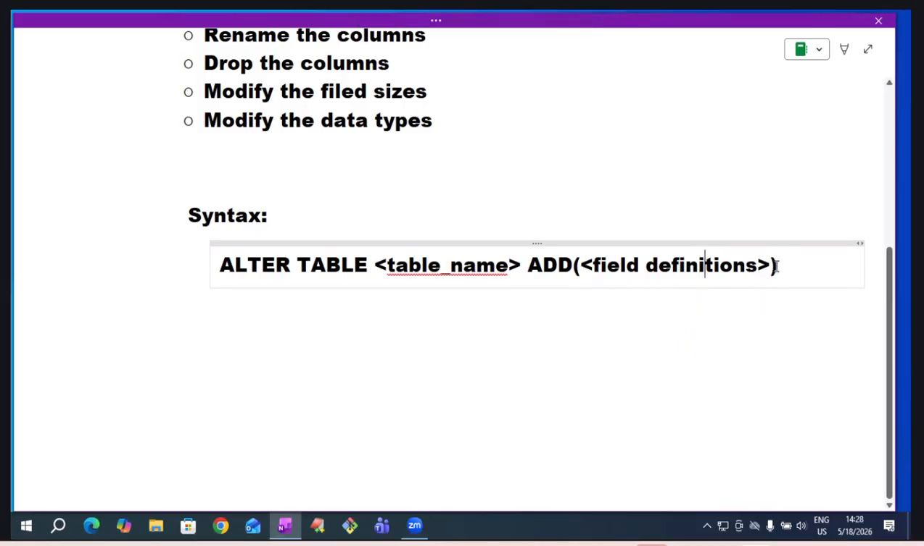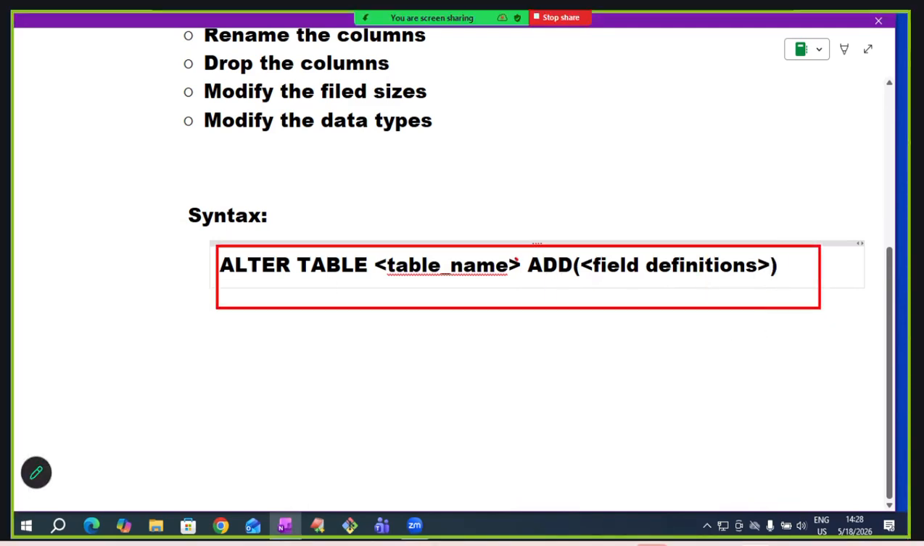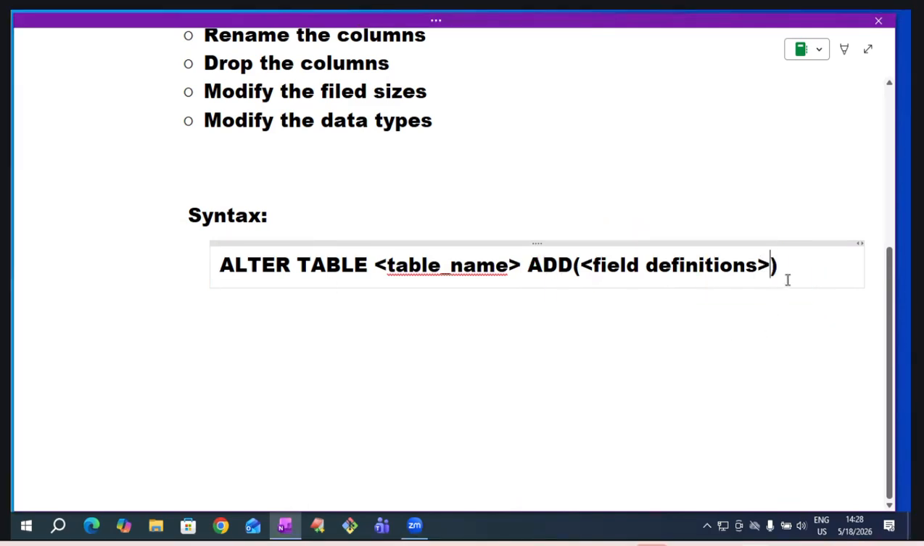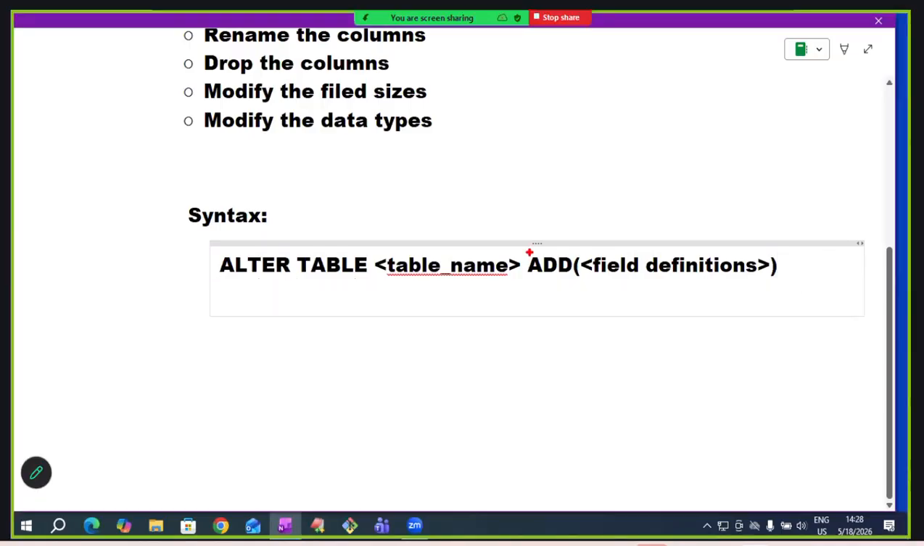Column name, data type. That's it. So this is the way of adding new columns. If we want to rename the columns, alter table, table name is common, sir. Based on our requirement, keyword will be changed. This is common.